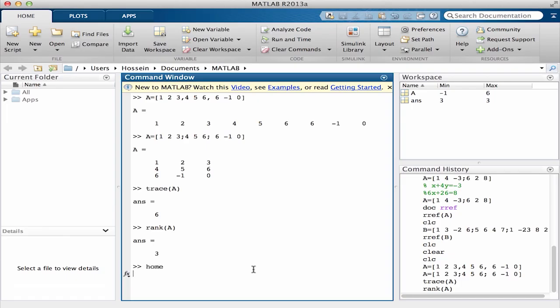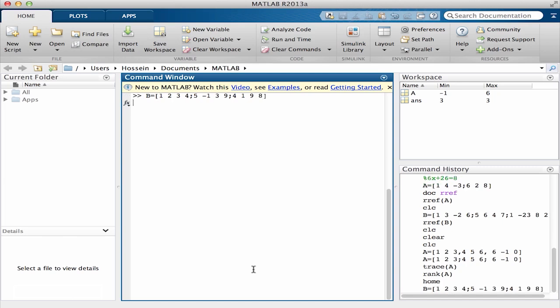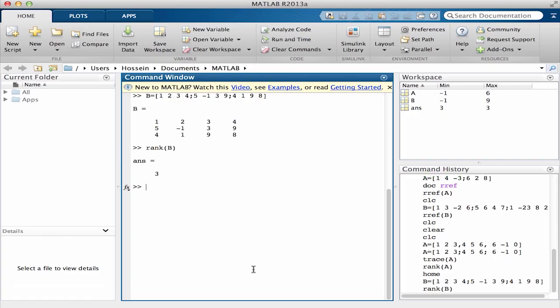So let me come to the first line and define a new matrix: 1, 2, 3, 4, 5, negative 1, 3, 9, and 3, 1, 9, 8. Okay, now I created a 3 by 4 matrix, and as you see, it's not diagonal. Let me calculate the rank of B, and you see that the rank is 3.